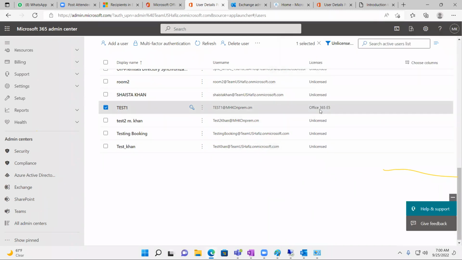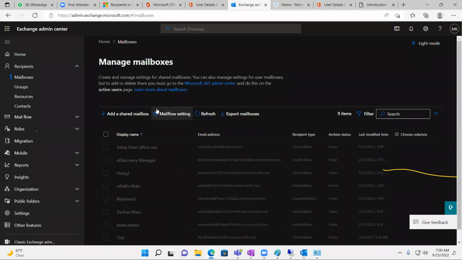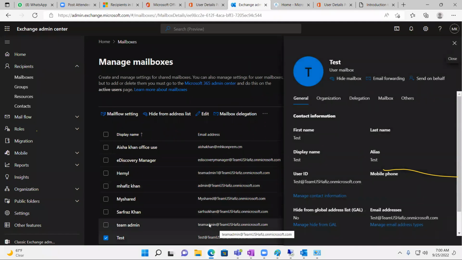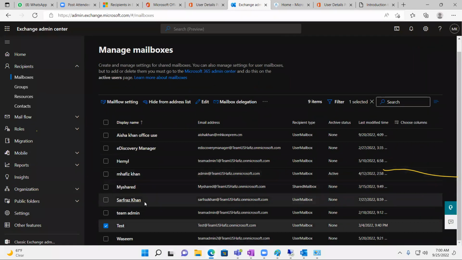Okay, and now if I go and see, it says Office 365 E5. Now if I go to mailbox, I'm in Exchange, and if I check for mailboxes, I would be able to see that mailbox over here. You see test. So the mailbox is not yet provisioned. It will take some time.